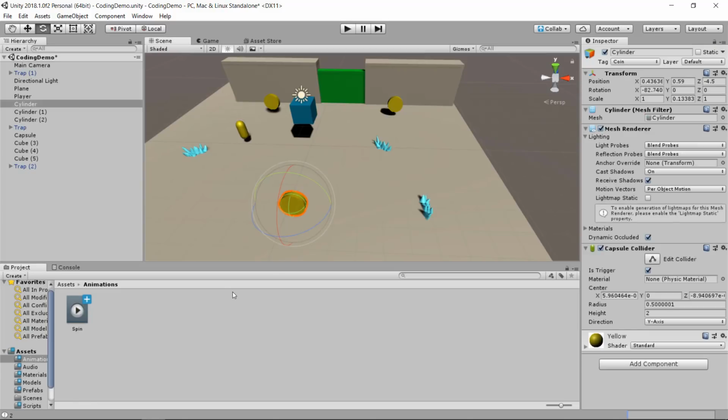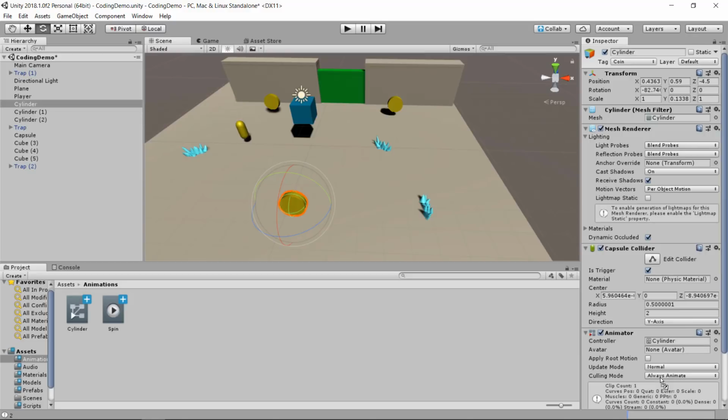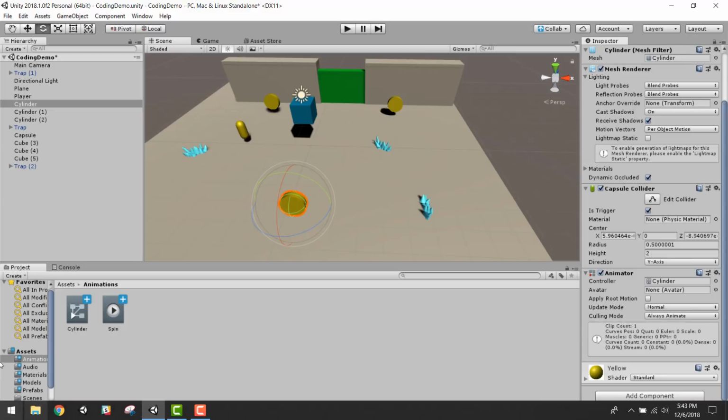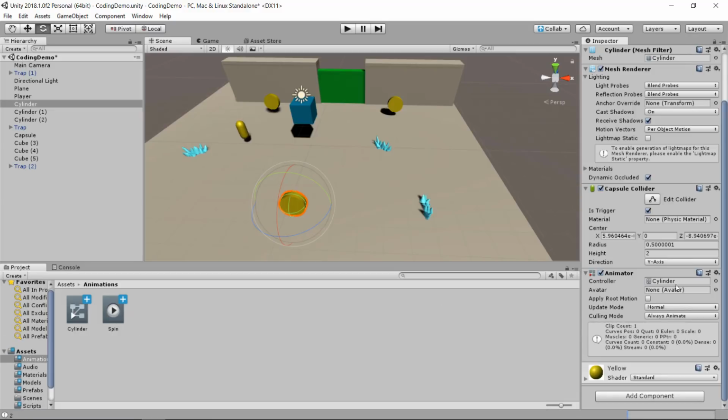Then if I select one of my coins, and I take this spin animation and drag it down to the bottom right under add component, it's going to create an animator component with an R. So I had an animation, I dragged it onto my game object, and it created an animator. The animator controls which animation is going to be played. It allows you to trigger different animations at different times. And we'll actually use the animator in a little bit to trigger the door to open. But for now, all we need to know is it's going to trigger this spin animation automatically.